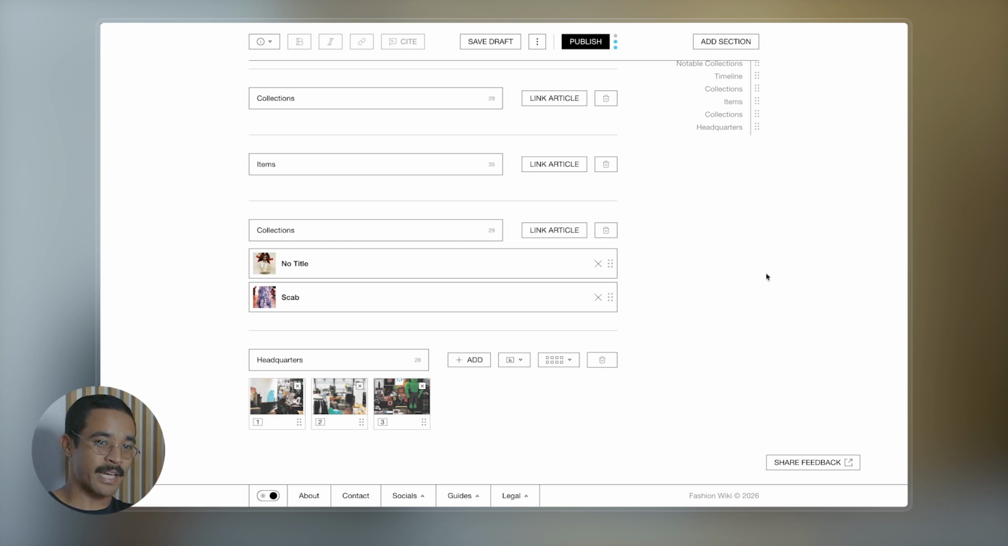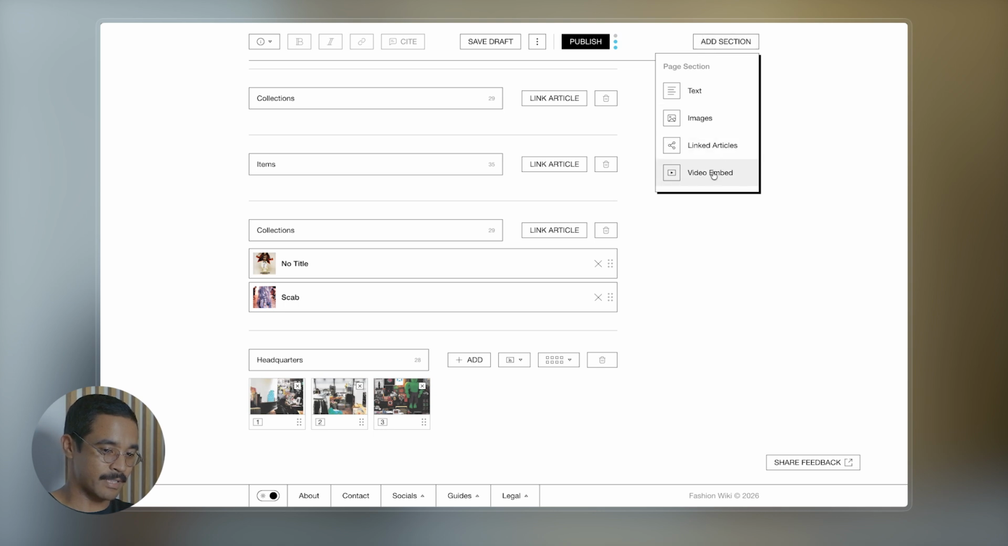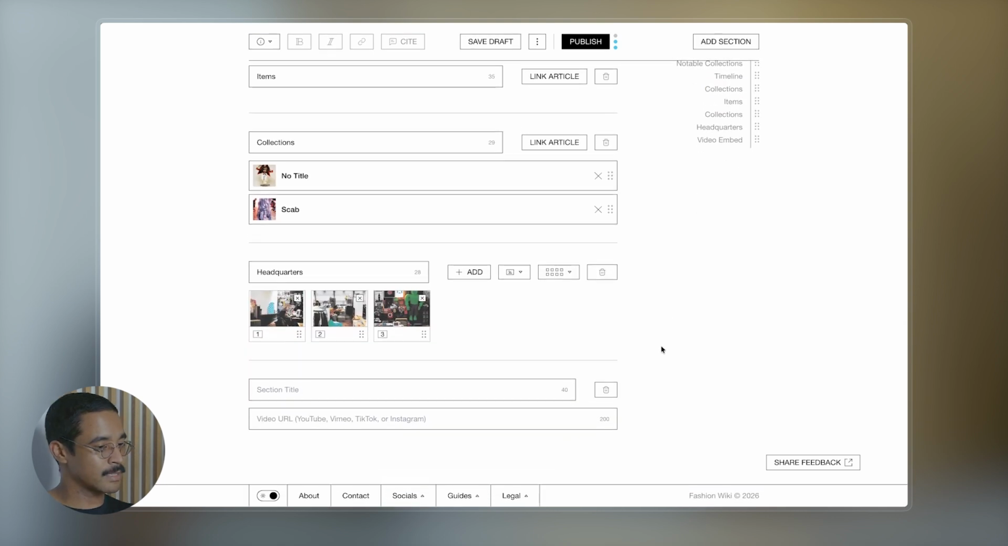Next, let's go ahead and add a video. So go ahead and add section. Let's add a video embed. And let's go ahead and add the video in. For this one, we're going to add an interview with Jun Takahashi. And then we're going to copy paste the video that we want to use.